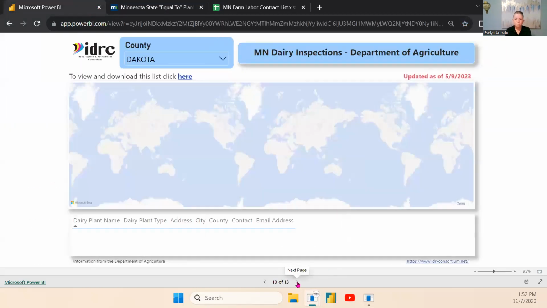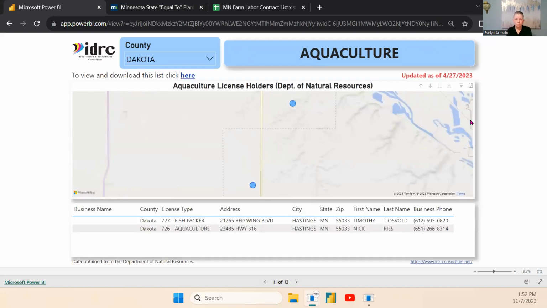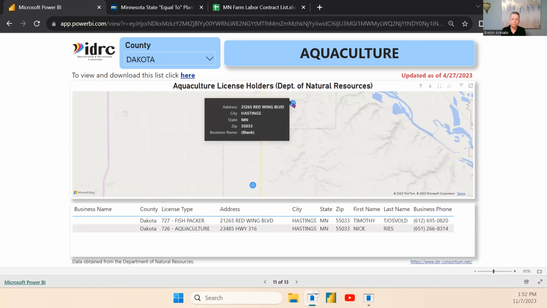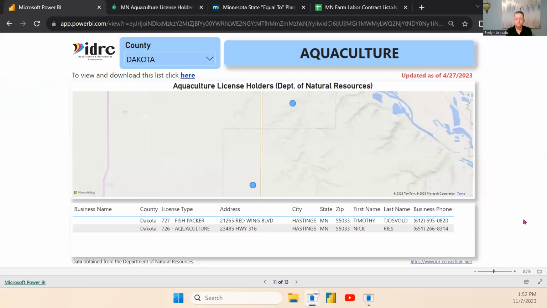Now let's go to the next page. This is also similar, the Minnesota dairy inspections, that's just for them, so you would look into this here. Now we found aquaculture as well. Here's a little bit of aquaculture from the Department of Natural Resources. We filed a FOIA request and we got a lot of information here. You can click there, download the Google sheet, or just look at it here by county.